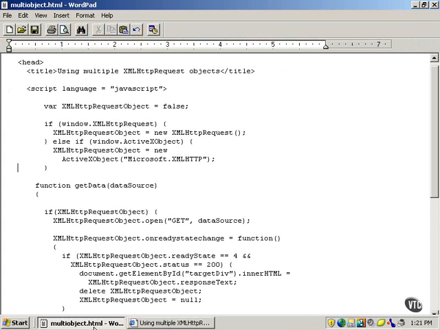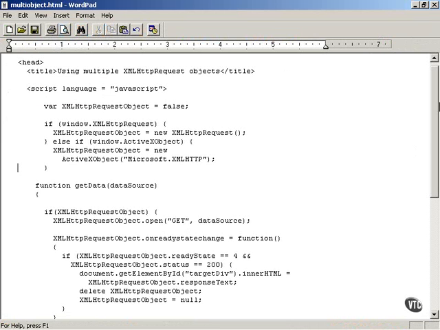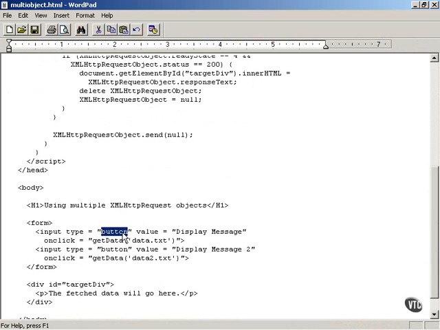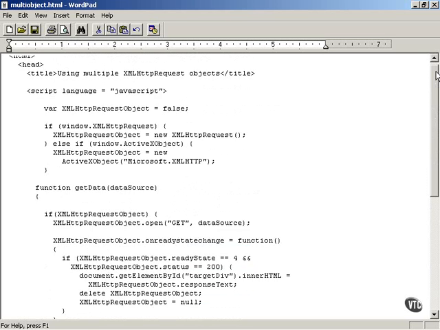Let's take a look at how this works. As you see here, you have the two buttons, display message and display message 2. And they both call the same function, getData. The first button calls getData with data.text, requesting data.text from the server, and the second button calls getData with data2.text. So how does this actually work?